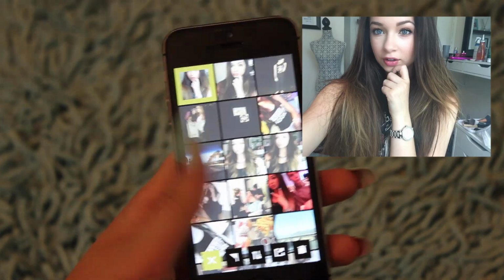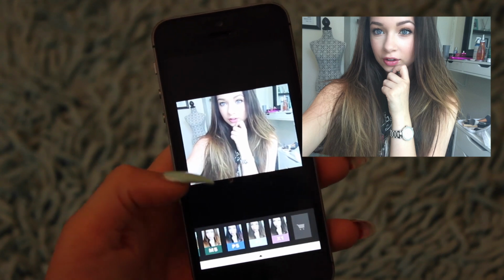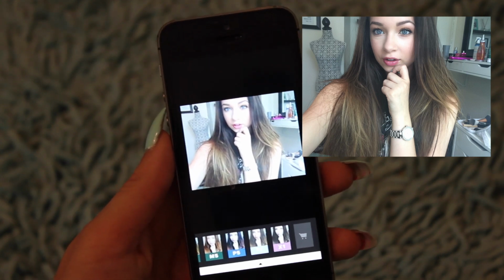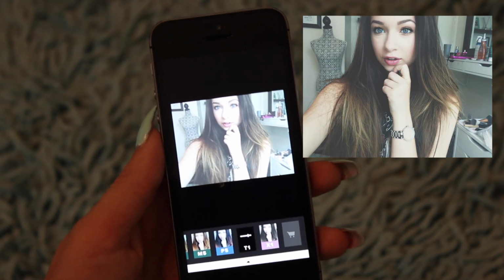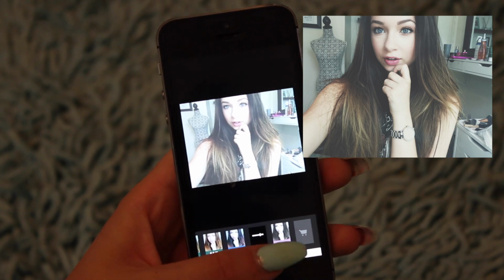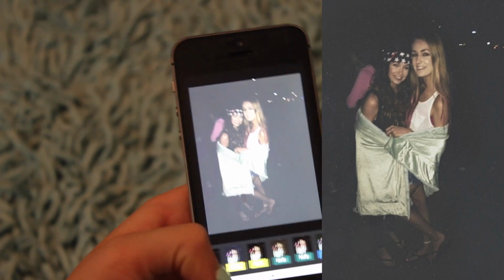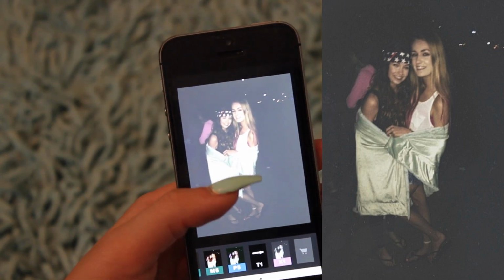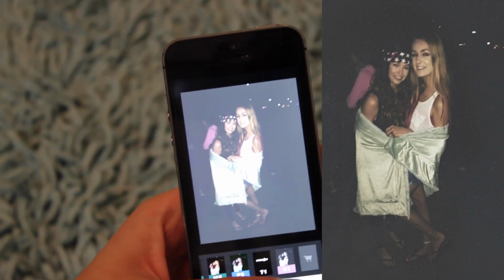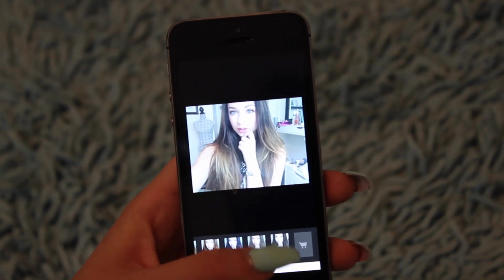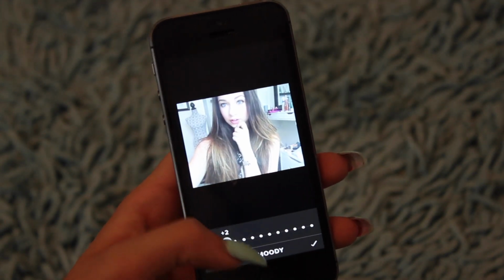You click on it and then go to filters, and the filter that I use for every single picture on my Instagram, and I kid you not, every single picture, is T1. It looks good on every single picture. I especially like it with dark pictures. Let me show you. This one has the T1 effect on it, and it makes the background darker and makes you look tanner. I love the look of that filter. You can also adjust how much of the filter you want on it.